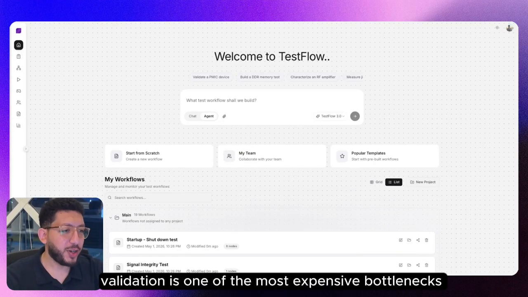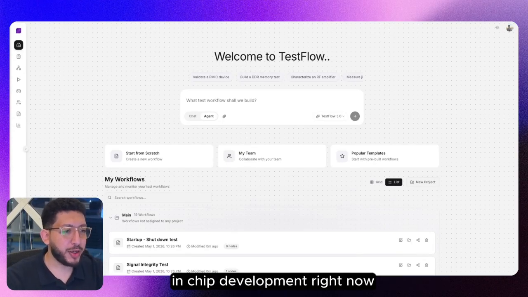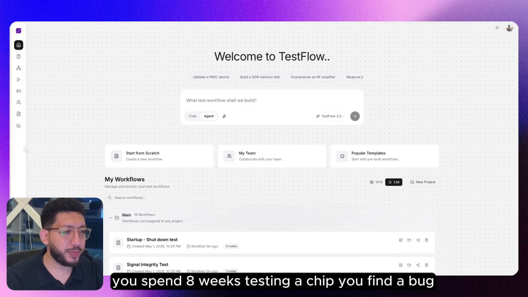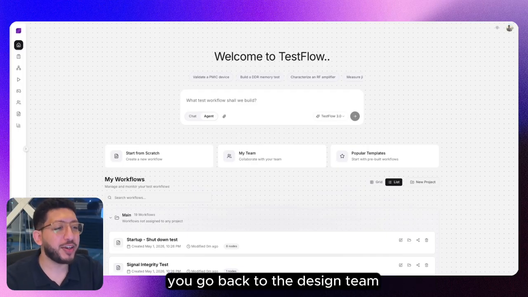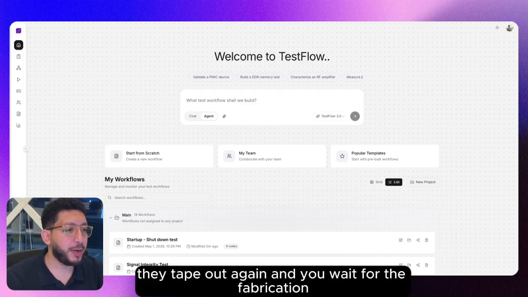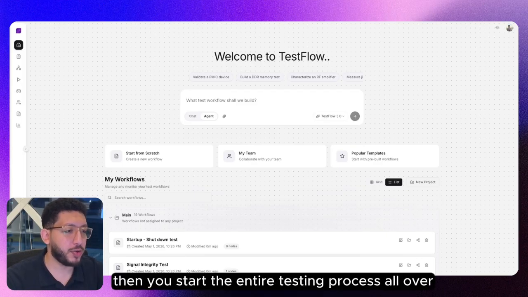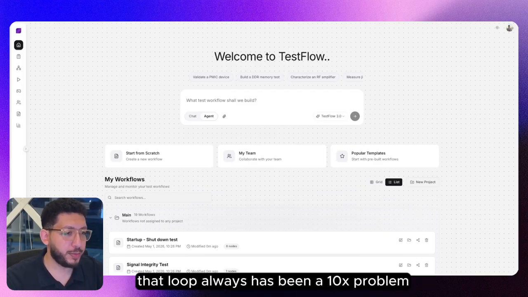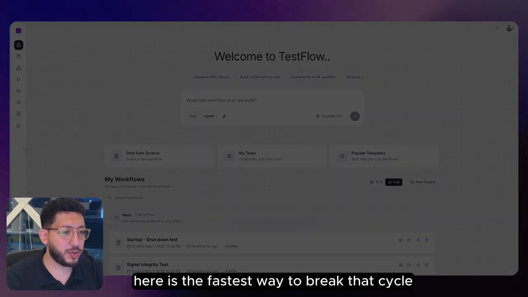Hardware validation is one of the most expensive bottlenecks in chip development right now. You spend 8 weeks testing a chip, you find a bug, you go back to the design team, they fix it, they tape out again, and you wait for the fabrication. Then you start the entire testing process all over. That loop always has been a 10x problem. Here is the fastest way to break this cycle.